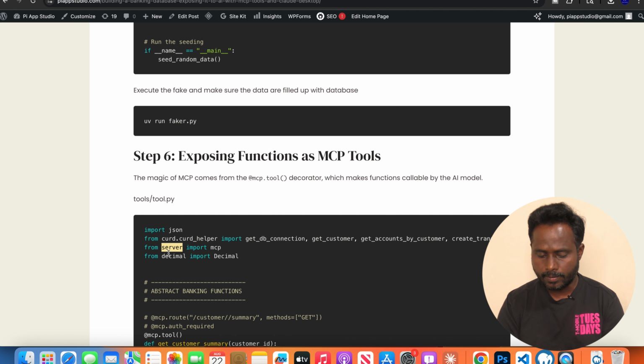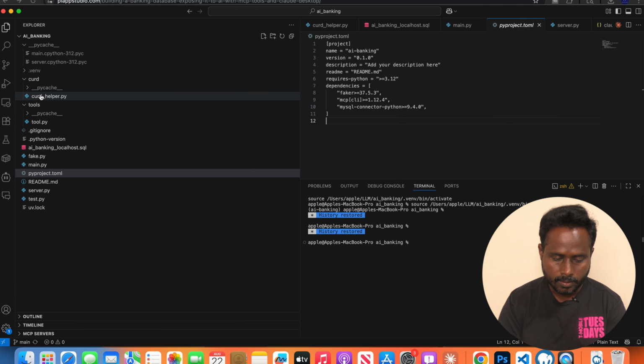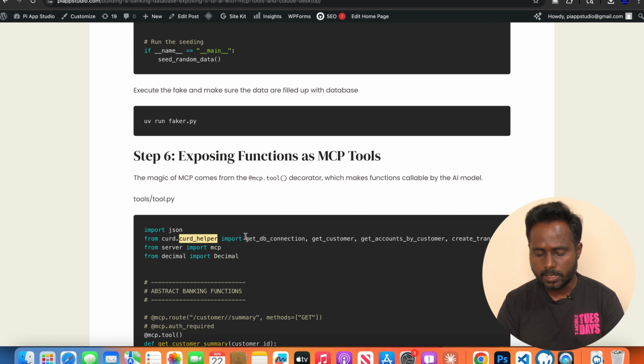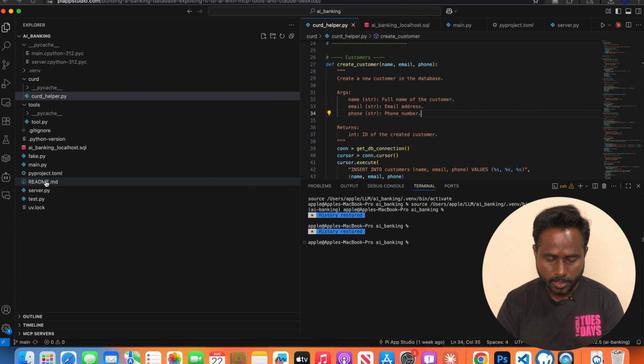Okay, from the server file I'm just importing this MCP, and from decimal is for decimal purposes. CRUD is a folder, and CRUD.alpha is a file. I can show it to you. It's called a folder, and CRUD.alpha is another Python file. From this I'm just importing these CRUD functions. I'm using it down the same way from the server file, which is nothing but this one.